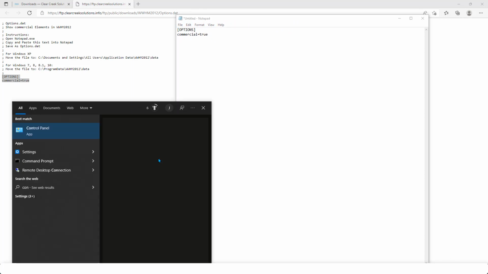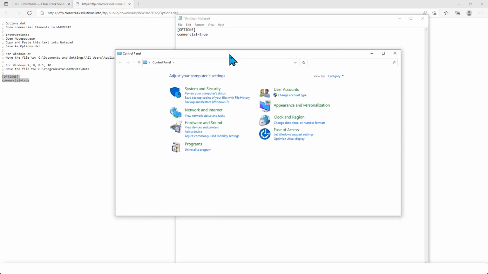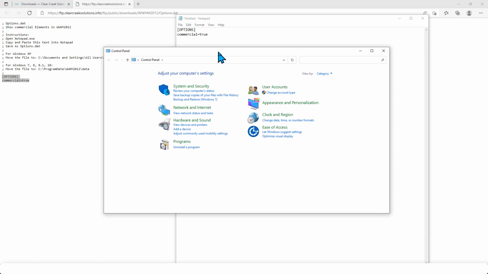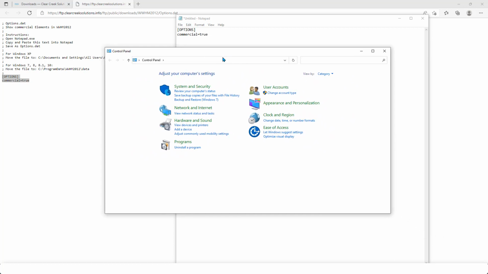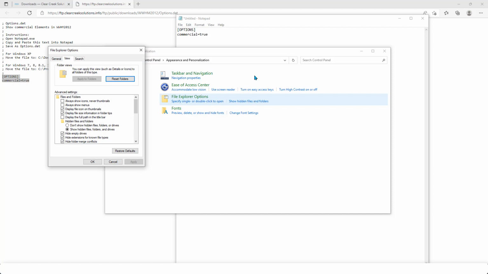And maybe some of you already have it unhidden. Great. Maybe some of you don't understand how to do that. So all you're going to want to do is go to the control panel, then appearance and personalization right here. I'm on Windows 10, by the way, although Windows 10 and 11 are pretty similar. Then you want to click show hidden files and folders over here.